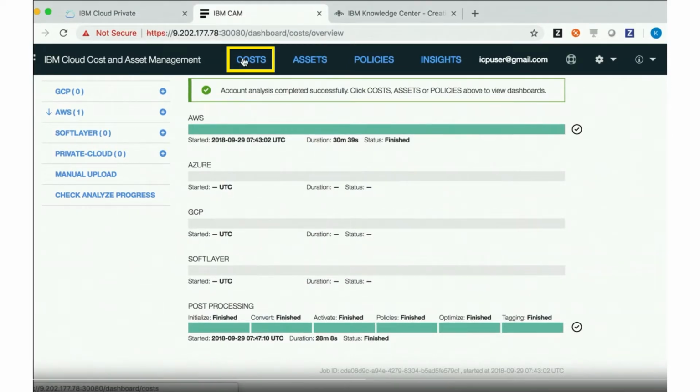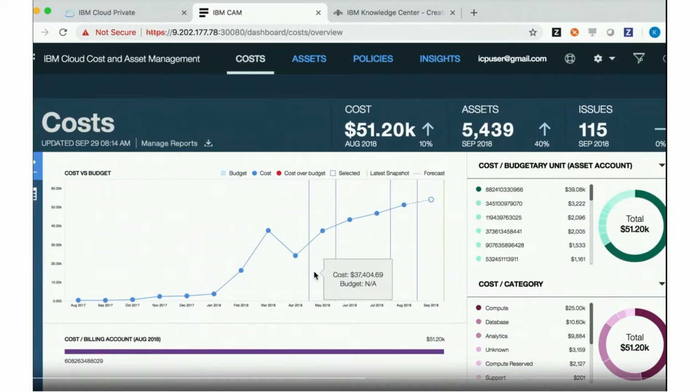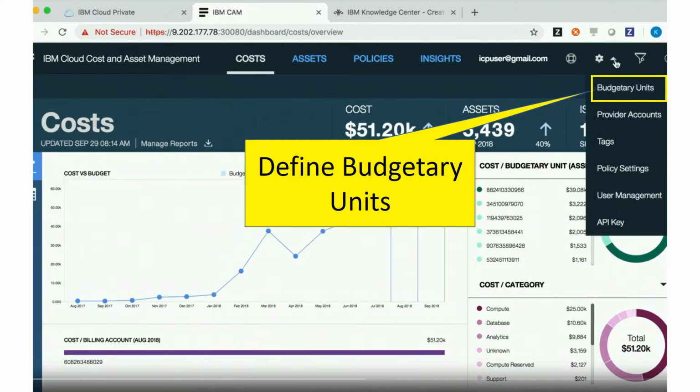We will now click on Costs in order to do a full analysis of this environment from a cost perspective. Here you see the cost analysis screen, and we will analyze the different components on an individual basis. As I scroll through the cost versus budget graph, you will see that we get a cost for each month, and at this stage the budget says not available because we have not set up budgets yet. We will now go ahead and set up the budgetary units by clicking as shown.